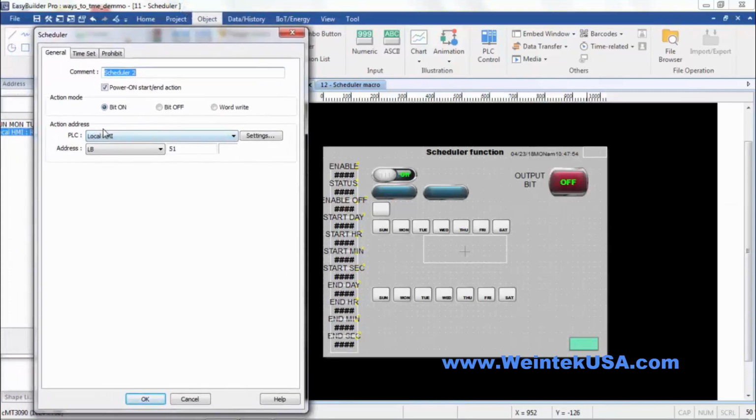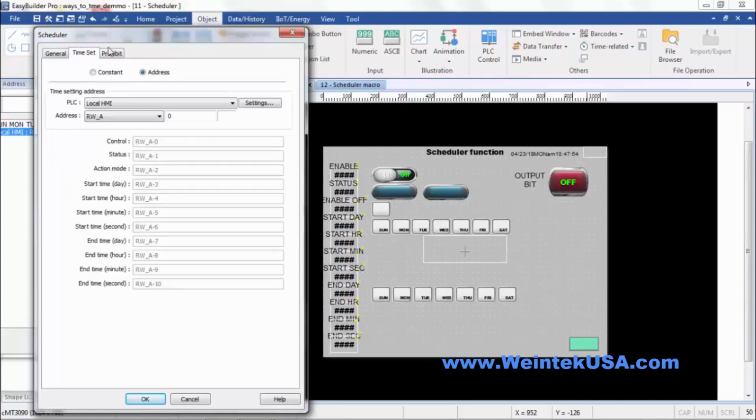Now, our action address, or our output bit, is LB51. That's this lamp right here. On the set time tab, we've got the address radio button clicked, and our beginning address is RWA register 0. The reason I used RWA is because I wanted the set points to be retentive. If you were running a driver, you could actually use PLC addresses, but I didn't define a driver in this example. The control address is our first word. It takes 10 words.